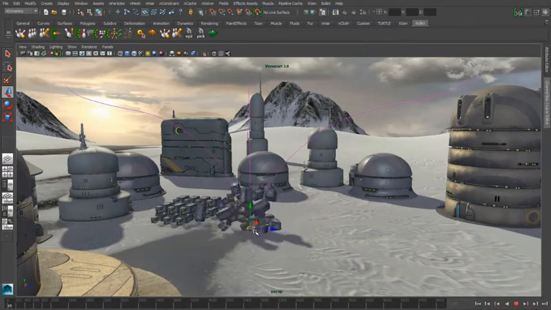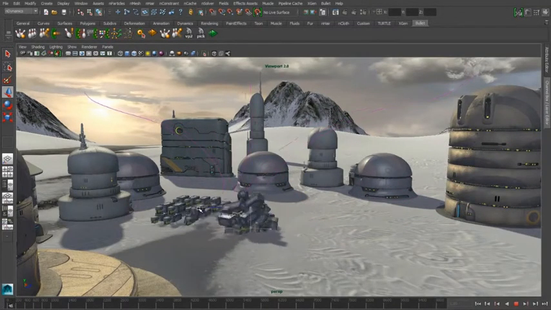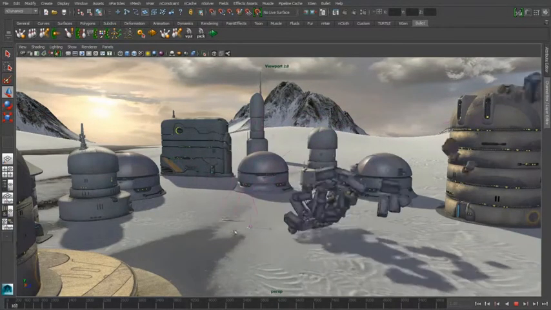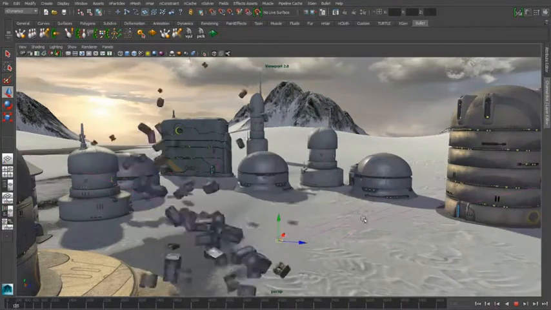So that's just a couple of examples of some of the new functionality that's been added into the bullet physics engine inside of the extension release of Maya 2014.